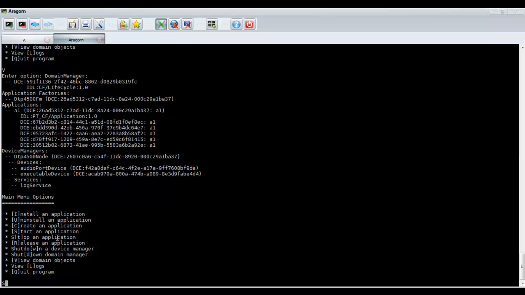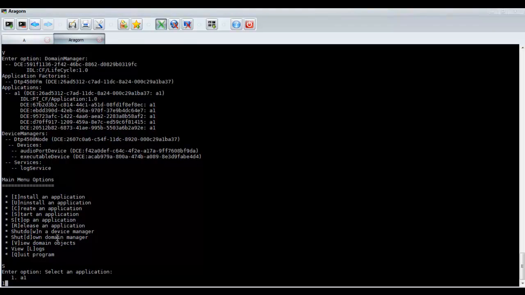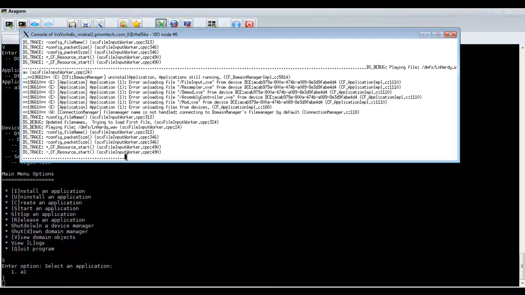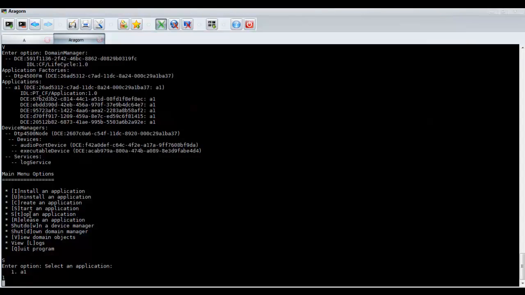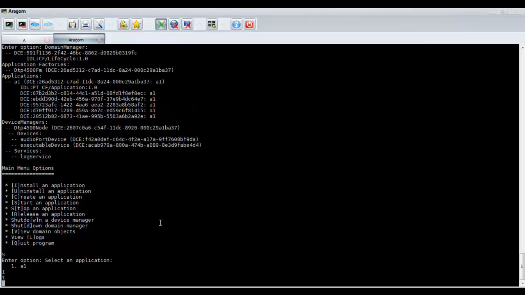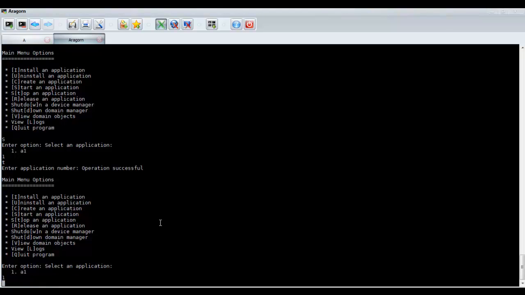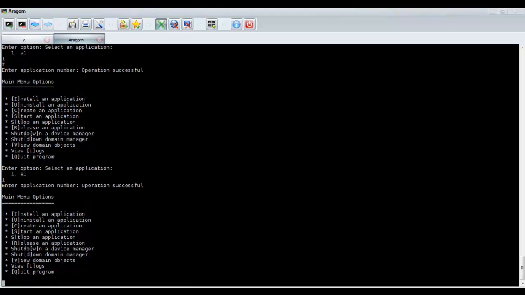At this point, I can start the application, and I will choose A1 to start. Now if I switch to the other console, I can see the dots again from the audio device processing the samples. So if I now choose to stop the application, I choose A1 as the application to stop, and then on the console you can see the dots have stopped, so the application has stopped processing.